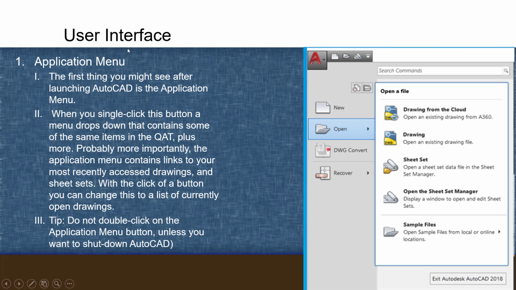The first thing that you might see after launching AutoCAD is this application menu. As you can see, the A is in the top left corner. When you click on this, a drop down menu appears. Here you will have the option to open new drawings. Here you can also convert the drawing. Here you will have the recent drawings, or if you want to open a drawing, you can get to it through this. Just single click on it and you will get it.